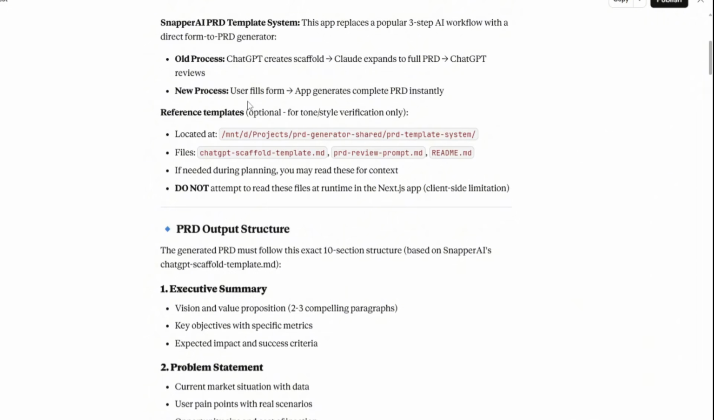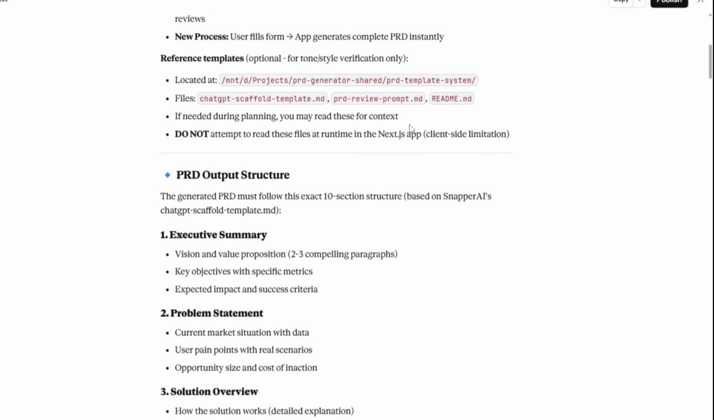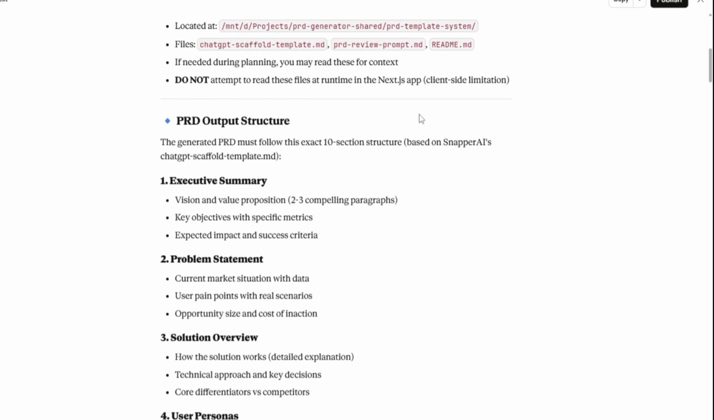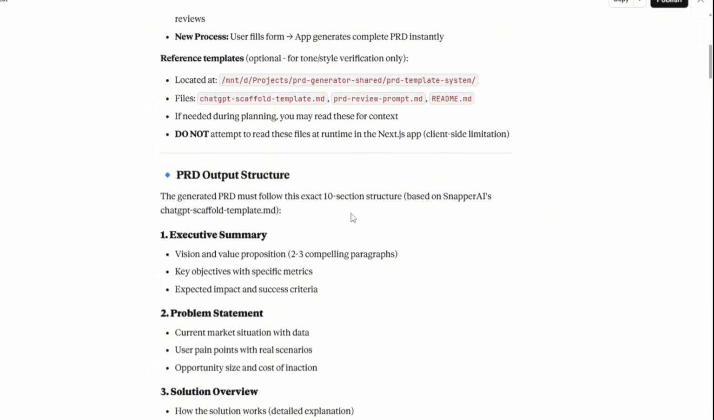The new process will be the user fills out a form, the app generates the complete PRD instantly. It will do these steps on the back end, but the front end user process will be filling out a form, and then the PRD will be generated. So we're removing a lot of those steps and making it a lot easier.